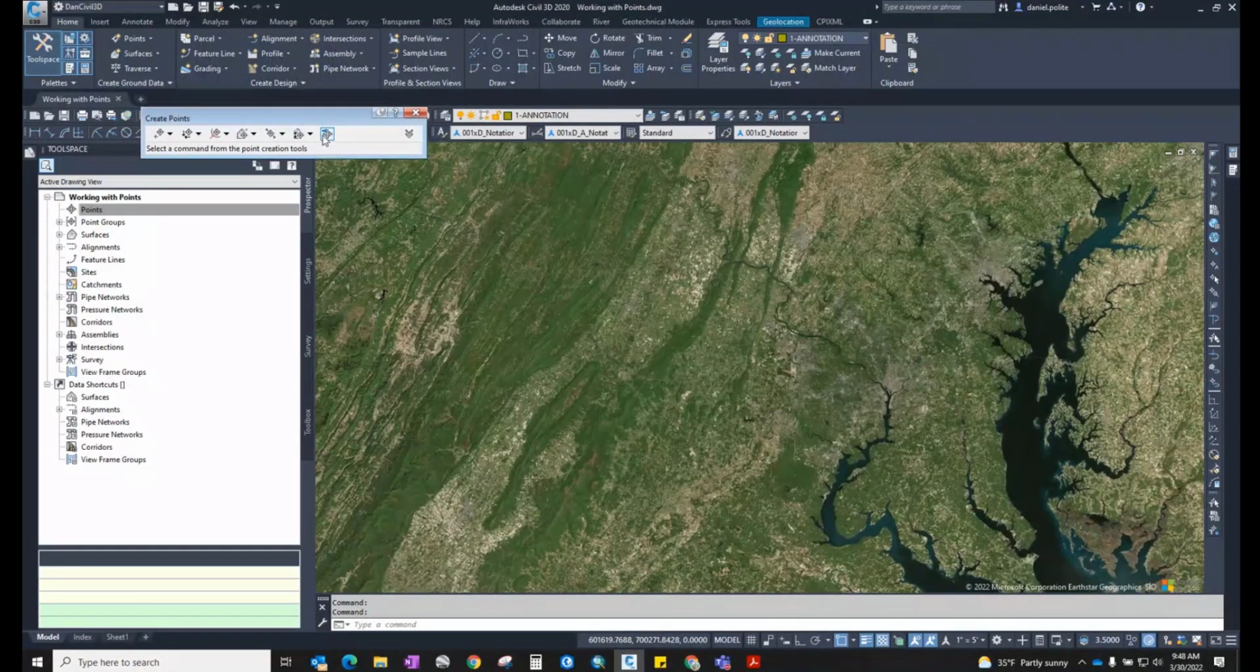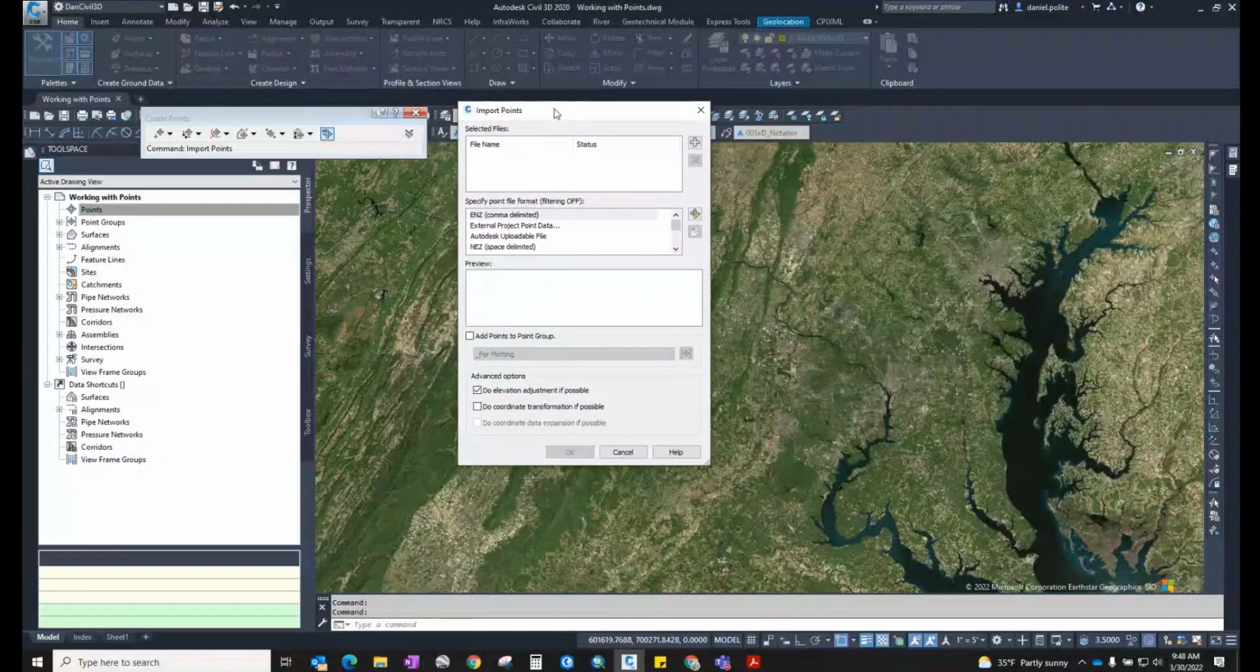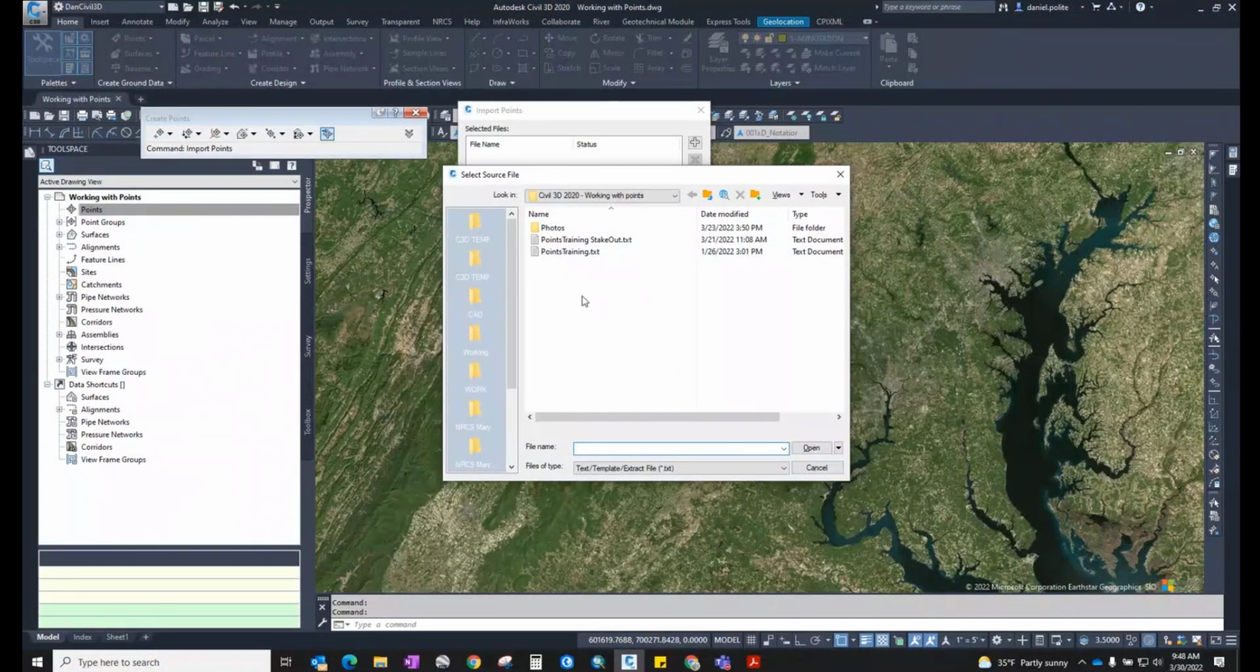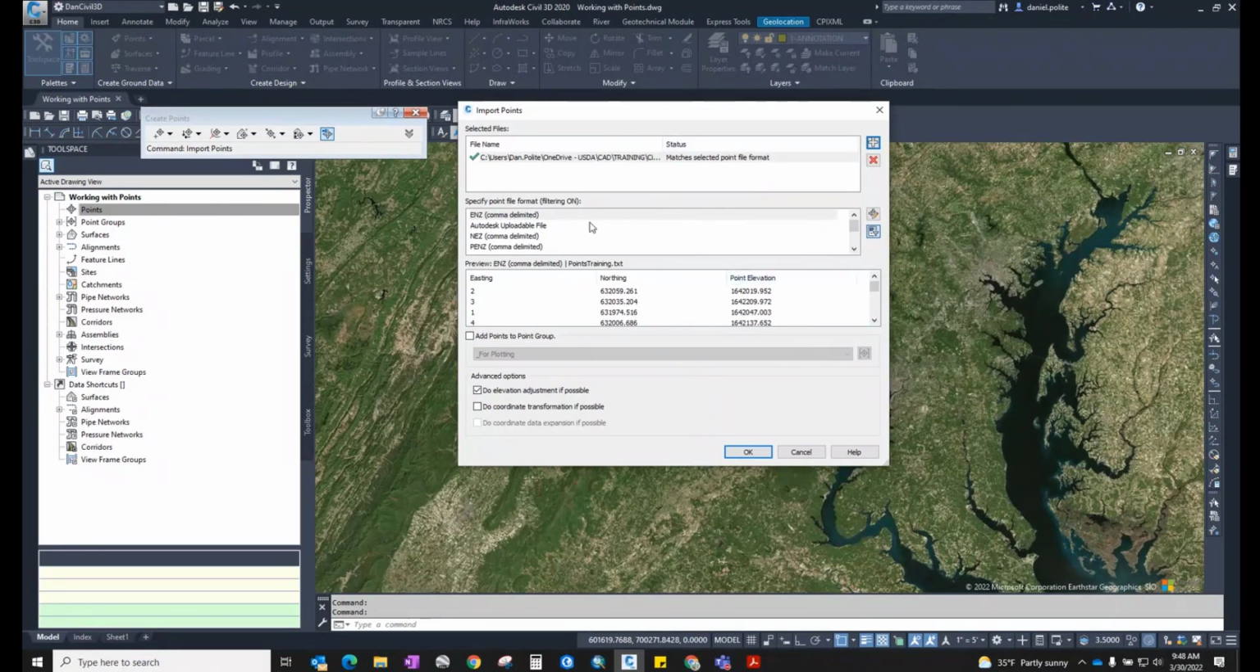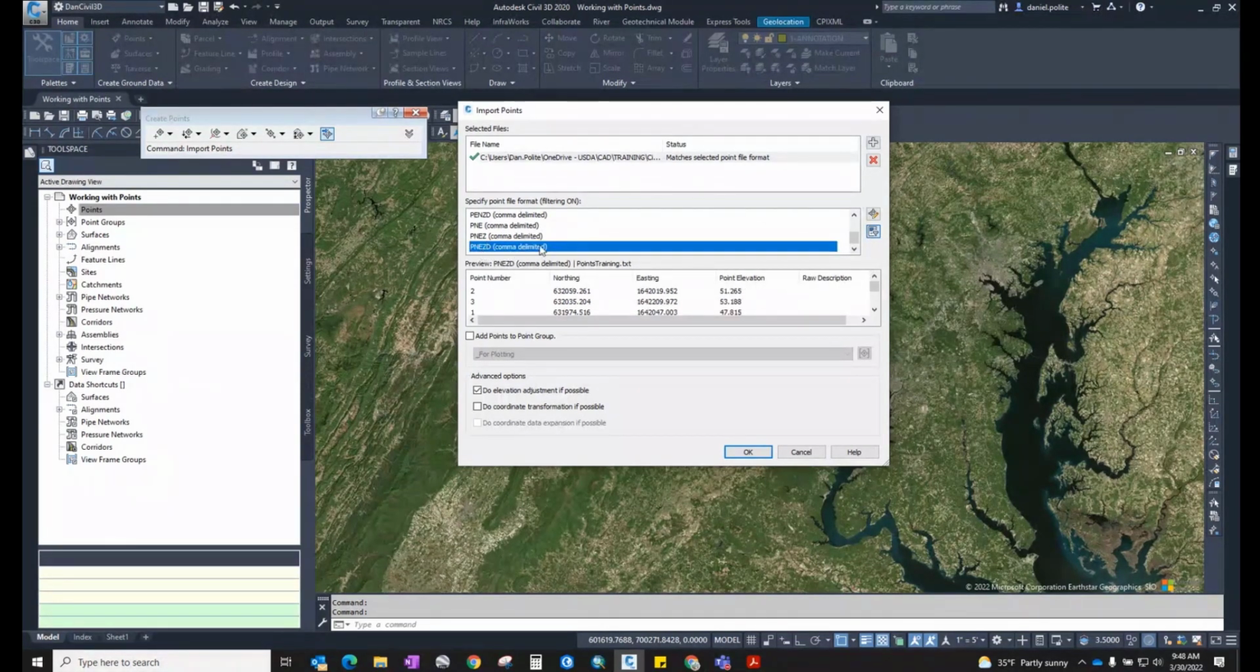So import points, again, comes up with the splash window. Hit the plus sign, and it's going to bring you to where you're going to bring these points in from. I've already made one up, the points training text. Again, it has the check mark because it matches the selected point file type format. So it has that PNEZD format associated with it. In this case it was PNEZD: point numbers, northing, easting, point elevation, raw description. And again, like I said, it doesn't show you all the points, so don't be alarmed that all your points are not shown here.